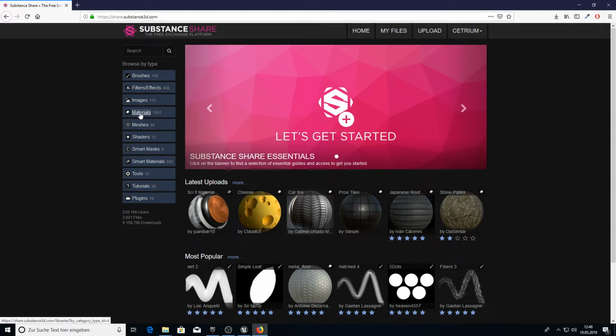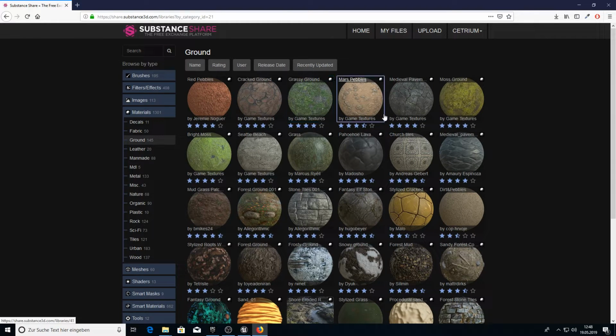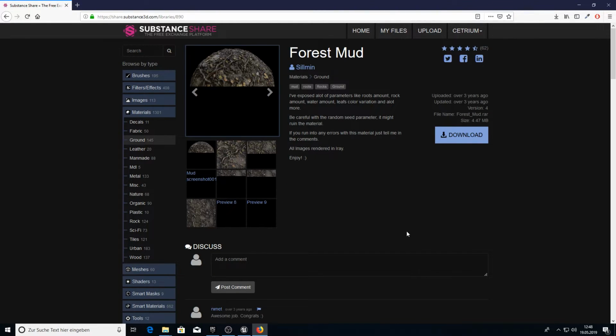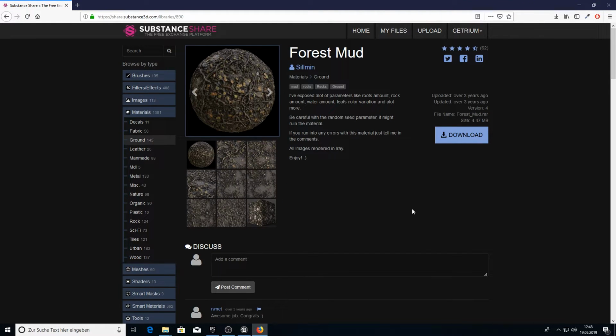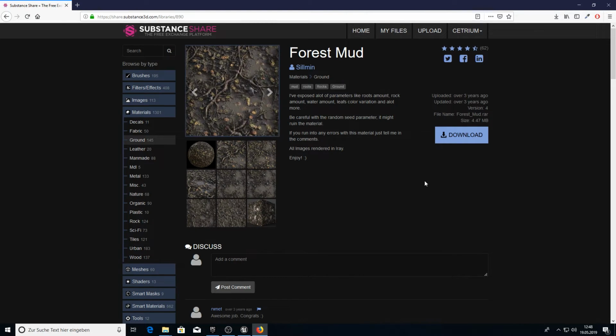Under materials, we have a bright collection of many good looking textures. You can pick one of them and add it to your project. I will use a ground mud texture to add to our landscape. Let's actually use the forest mud here. I think that looks quite good. I want to say also that the site sometimes lags. So if you experience lags here, you should just wait and visit in another hour.